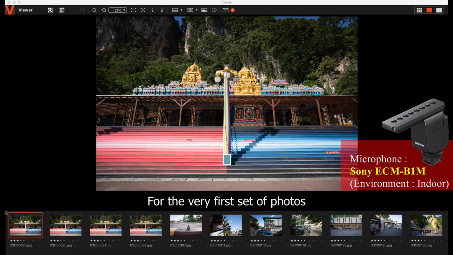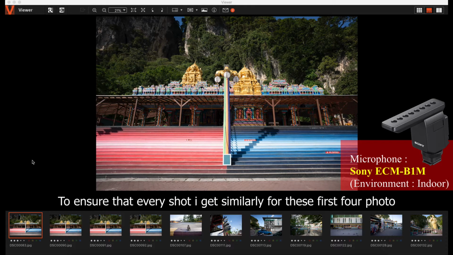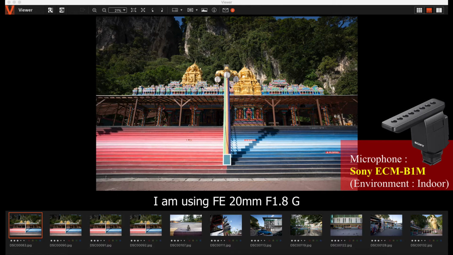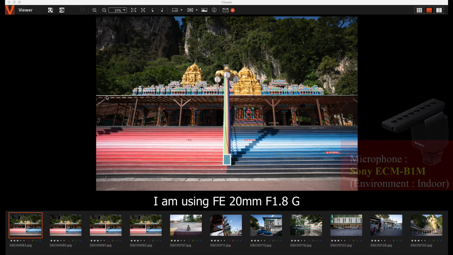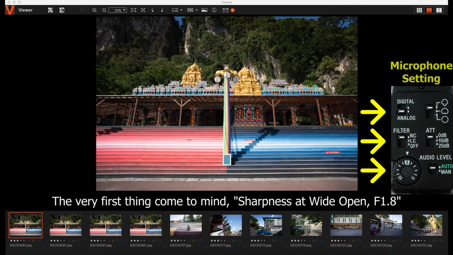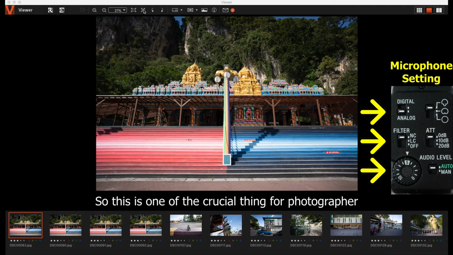For the very first photo, I put the camera on a tripod to make sure that every shot I get is similar for these first four photos. And I'm using a 20mm F1.8G. The very first thing that comes to mind is sharpness at wide open f1.8. This is very crucial for a photographer.